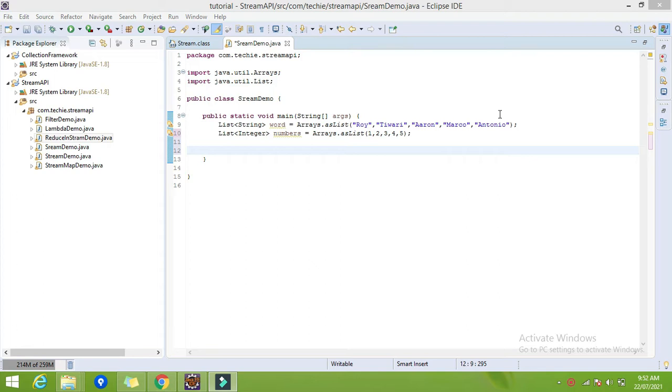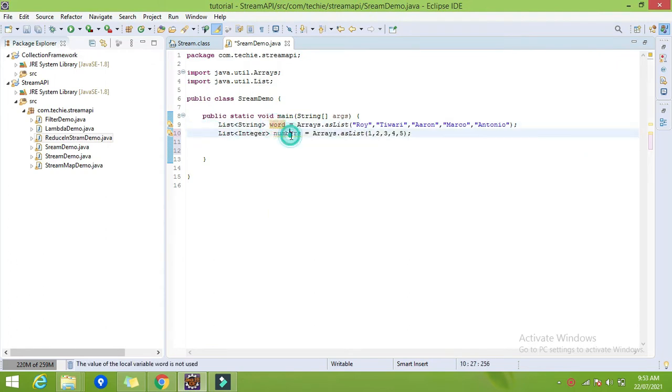So let's learn about the reduce method in the stream API. I have created a new class called StreamDemo, and in the main method I have defined two lists, one with strings and one with integers: words and numbers. In the words list I have five strings, the names Roy, Tiwari, Aaron, Marco and Antonio. The second is a list of numbers, 1 2 3 4 5. So I have these two lists.